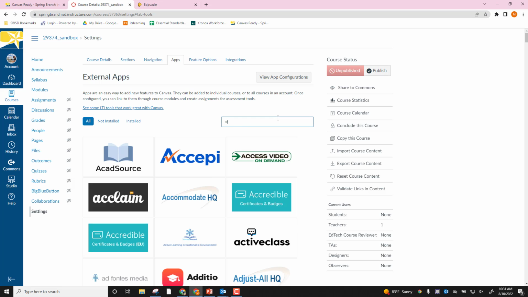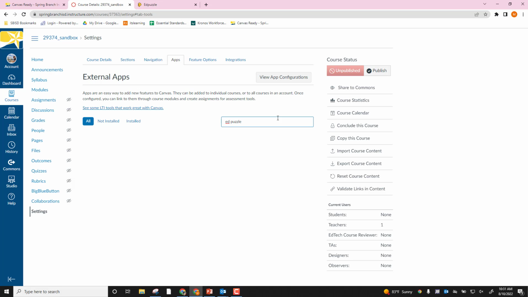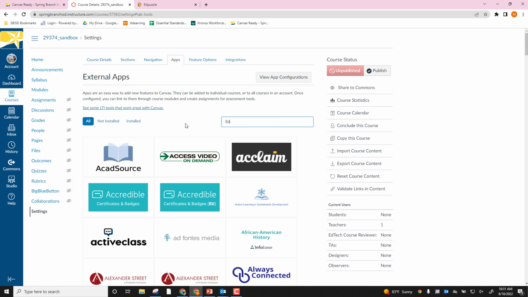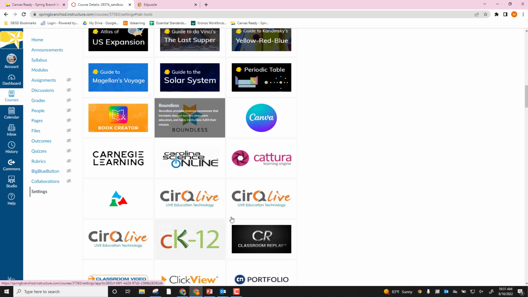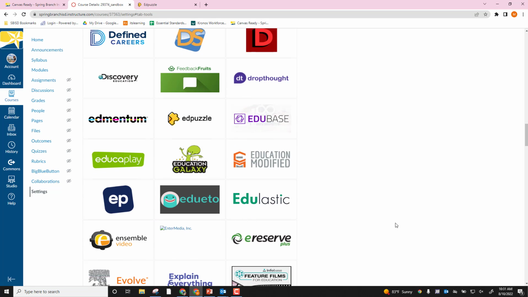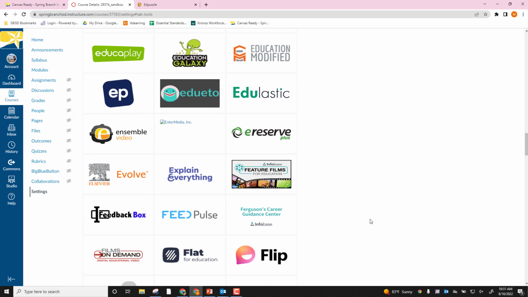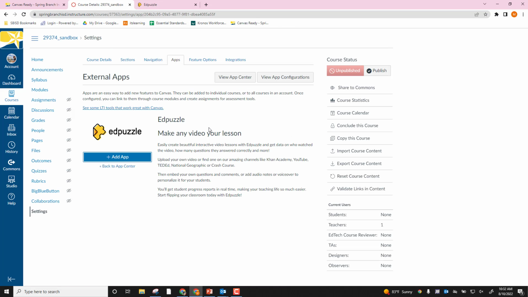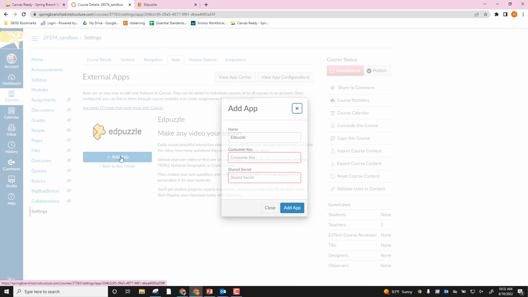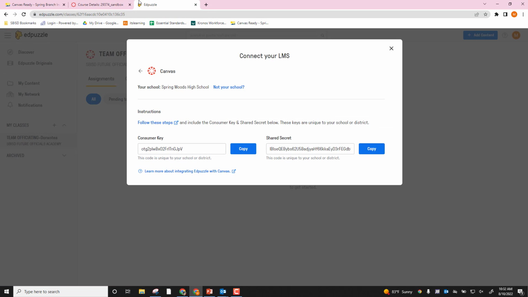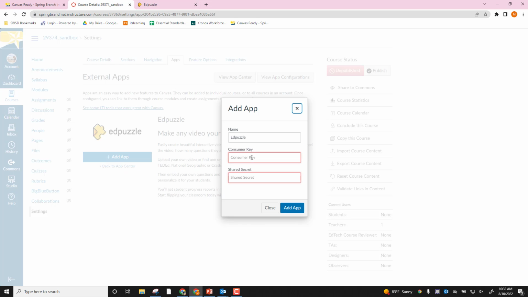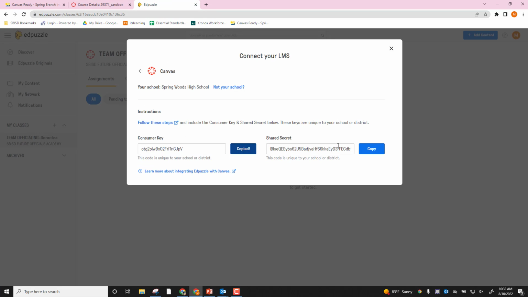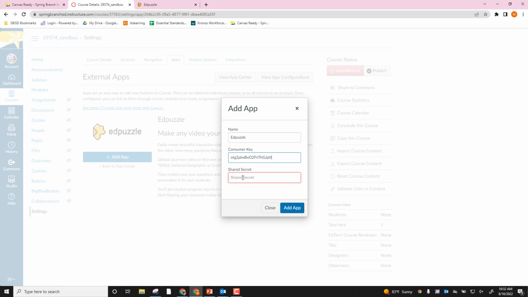So all you do is type in EdPuzzle, or let's see where it's at, and they're in alphabetical order. Oh, there it is. EdPuzzle, and then Add App, and it's going to ask you for the consumer key and the shared secret. Just go back to your EdPuzzle account, copy, paste in the consumer key, copy, paste in the shared secret, and it should link up.